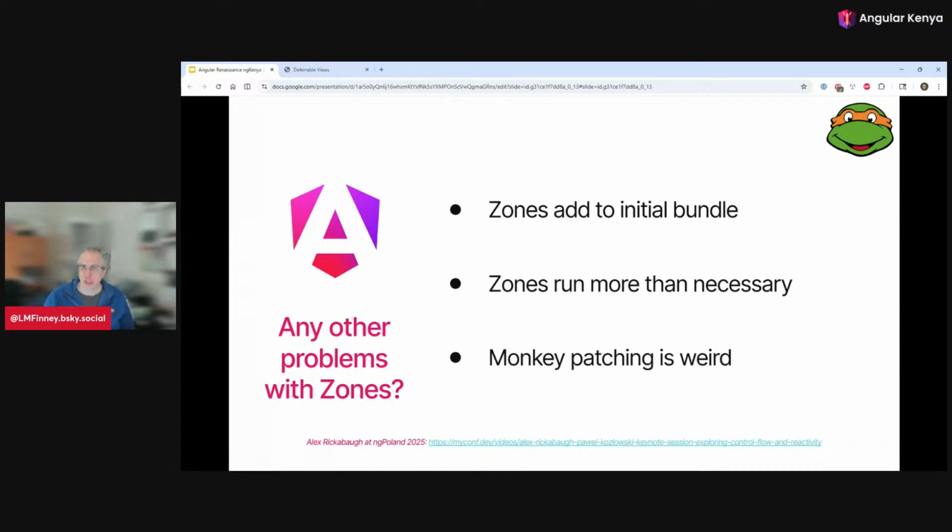And some people have a huge philosophical problem with that. But even if you don't have that problem, there's a technical problem that some things like async await apparently can't be monkey patched, so they have to do a lot of extra work around it. So Zones just isn't a great fit anymore. And it's just going to get worse as more things that aren't monkey patchable come up.